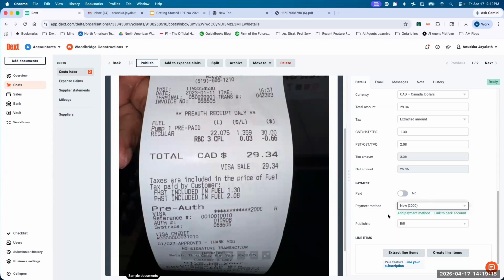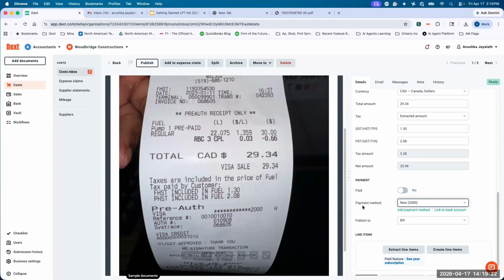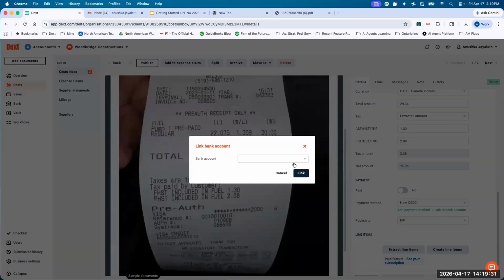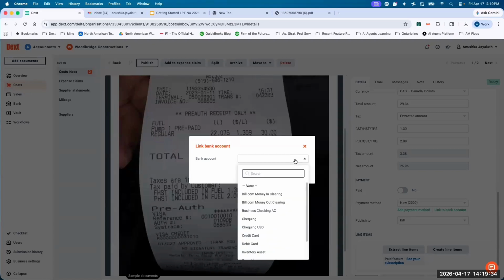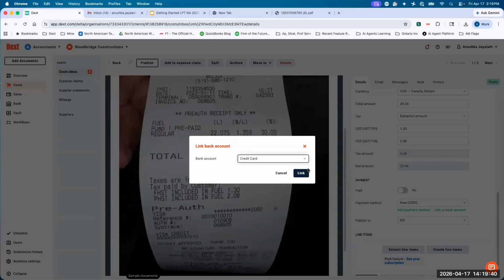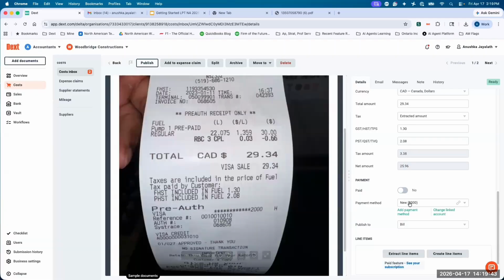Now I can post this as an already paid receipt into my QuickBooks Online file. Before I do that, I want to link this payment method, or this card Dext has extracted, to the specific bank account or the credit card account I have in QuickBooks Online. So I'm going to choose my specific credit card account that I have in QuickBooks Online and click link. Now this credit card is linked to the destination credit card account in QuickBooks Online.